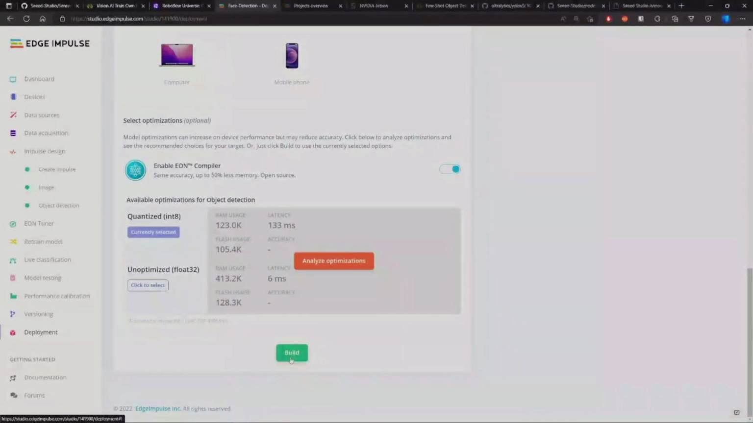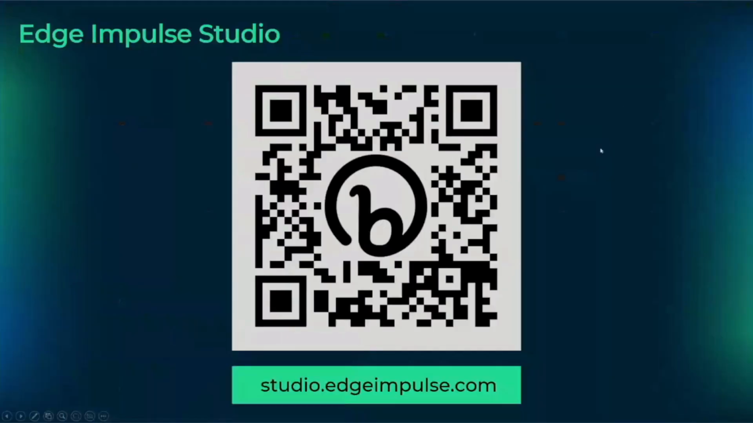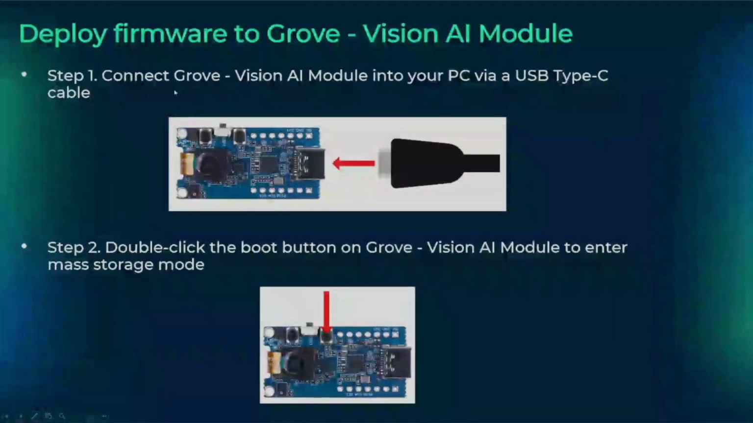So what this will do is pack the firmware and the AI model both into a single .uf2 file. Once you download that uf2 file, you can easily drag and drop it into this Vision AI module, and then do the inferencing just like that after training on the studio.